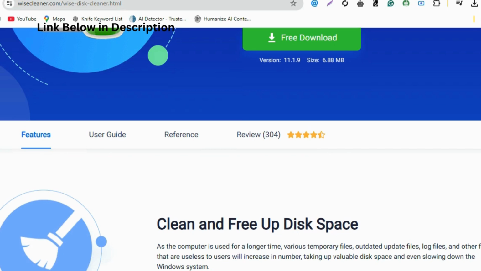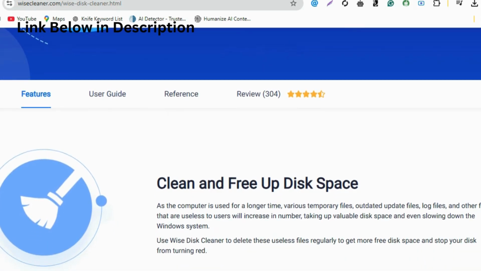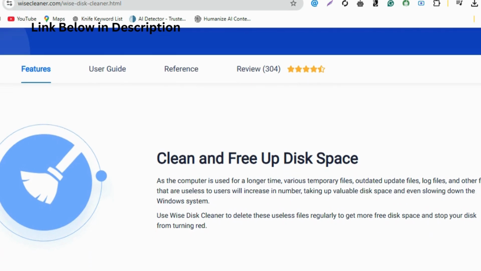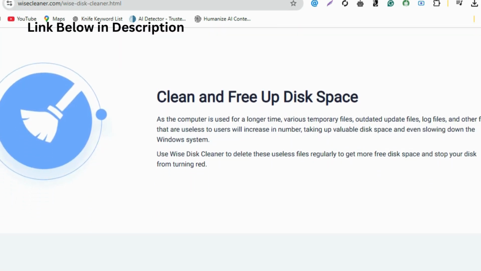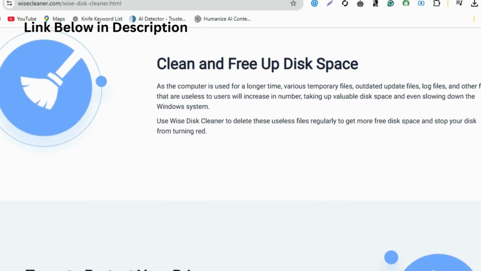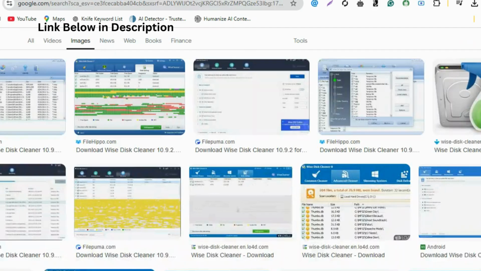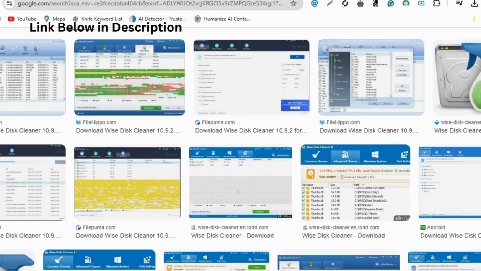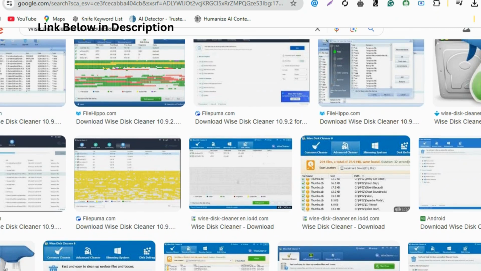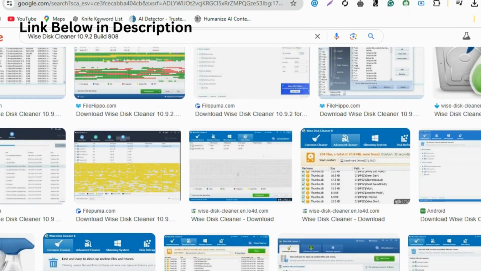Wise Disk Cleaner also includes a built-in disk defragmentation tool, which reorganizes fragmented files on a hard drive to improve system performance. This feature is particularly beneficial for traditional HDDs as it optimizes file placement and reduces access times, resulting in faster system boot and application loading times. Users can schedule regular defragmentation tasks, ensuring continuous optimization without manual intervention.